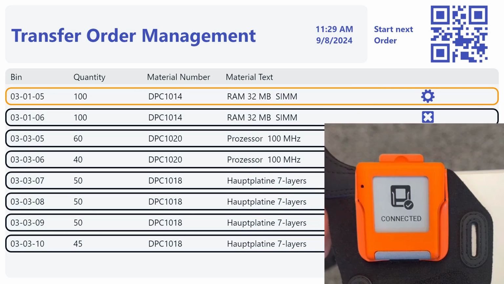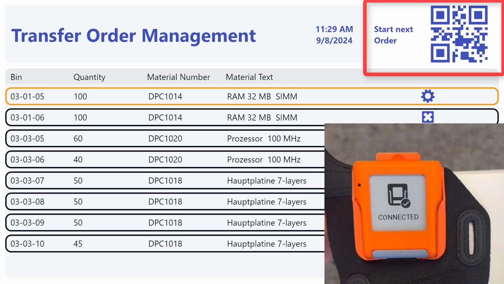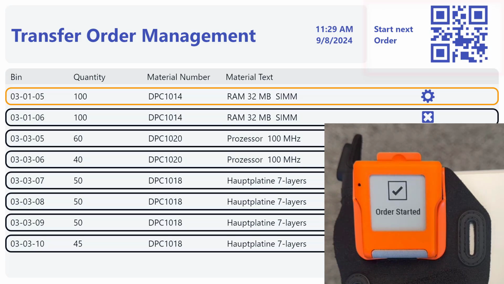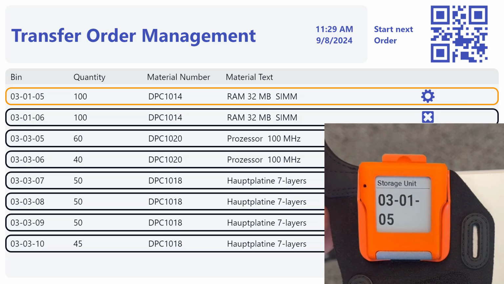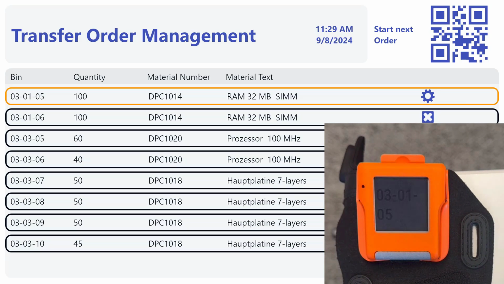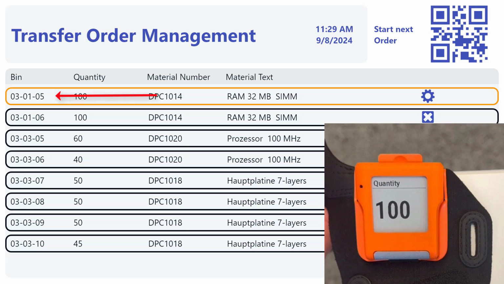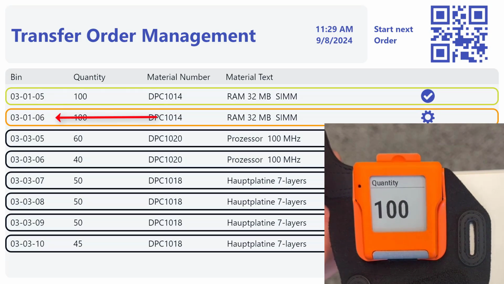For this, the employee can scan a barcode to start the order and then receives the next location to be picked on their scanner display. Once they have arrived at the location and scanned the location barcode, they are shown the quantity to be picked. A double click on the scanner button completes this position, and the next location is then displayed. This process repeats for all positions in the transport order.